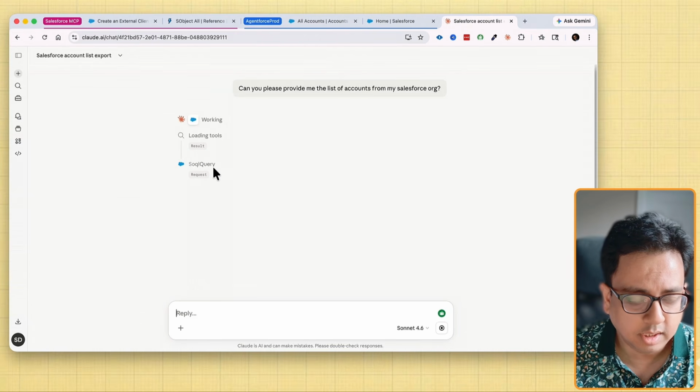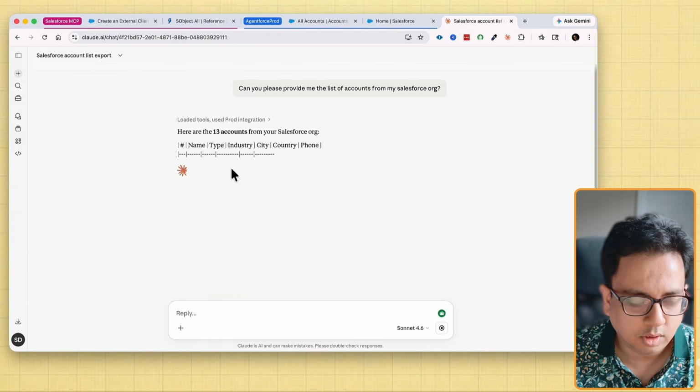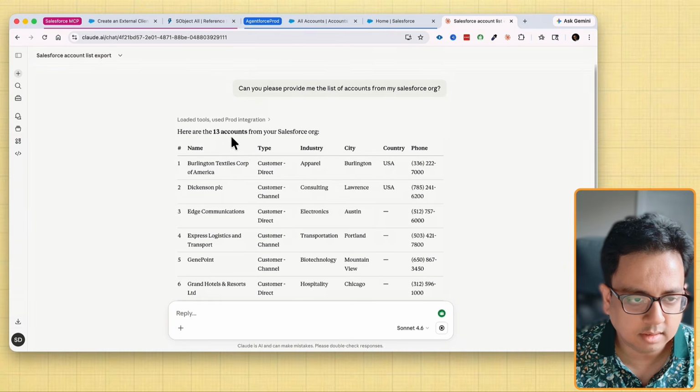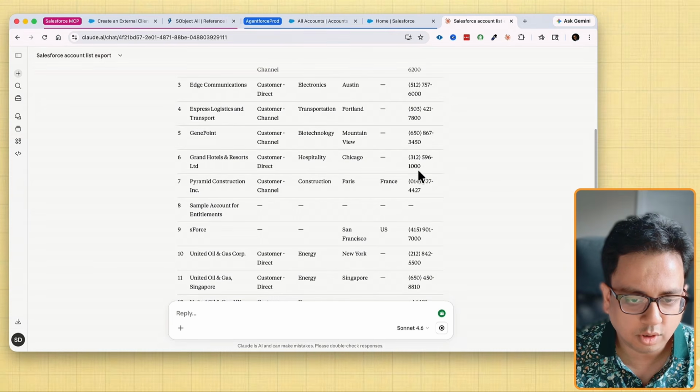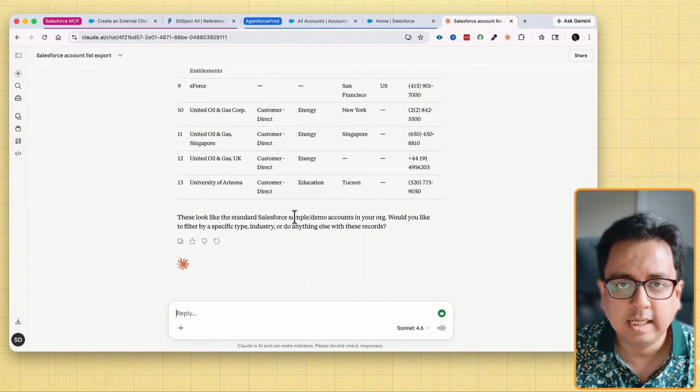As you can see, it's doing a SOQL query, which is absolutely needed to fetch all the accounts from my Salesforce org. Looks awesome. Here are the 13 accounts from my Salesforce org, and these are all the accounts. This looks like the standard Salesforce sample demo accounts in your org. Looks good. Let's go a little deeper.